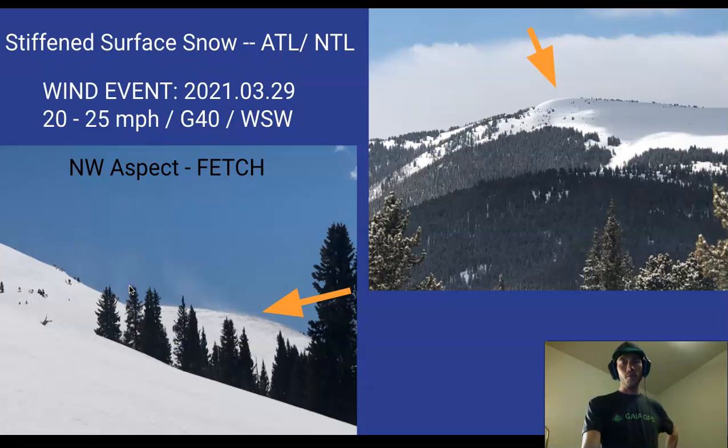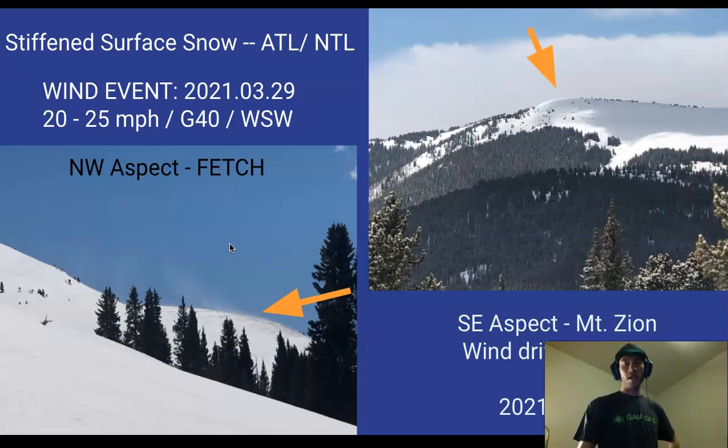So in this area it's always likely to have some wind, so the stiffened surface snow above tree line and near tree line is pretty consistent. This wind event March 29th brought some big gusts out of the west-southwest, and everything west of there acting as a fetch for Mount Zion here on the right, showing that southeast aspect and getting these wind drifted slabs within those start zones.